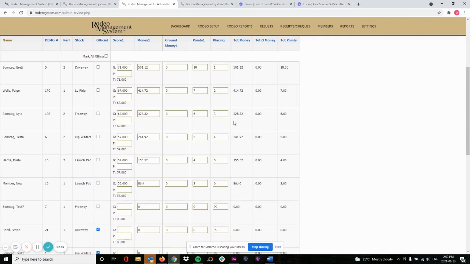So it is important to know here that if you go back to Results, Enter Results, and then resubmit the scores, it will overwrite any manual adjustments that you have made here.